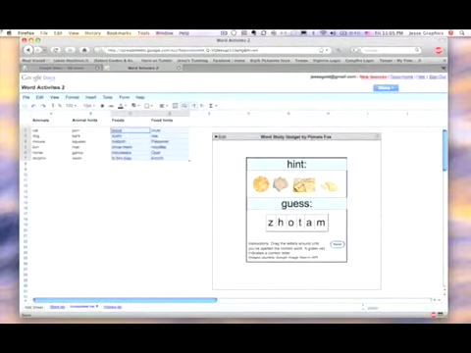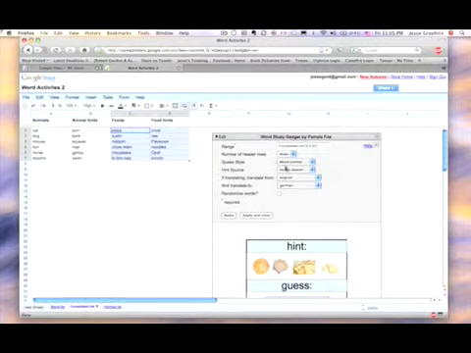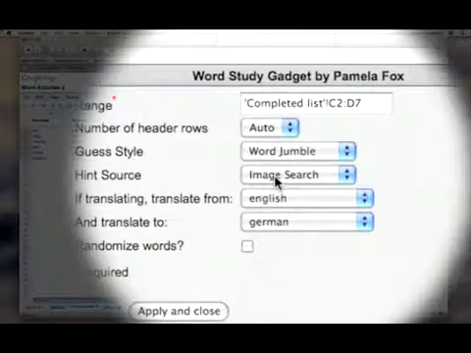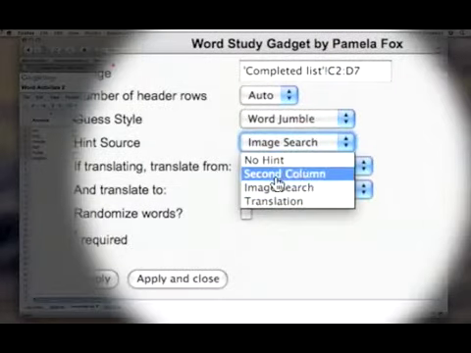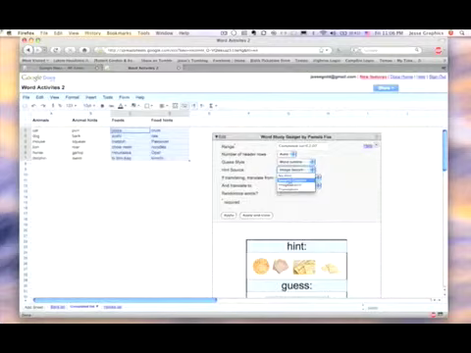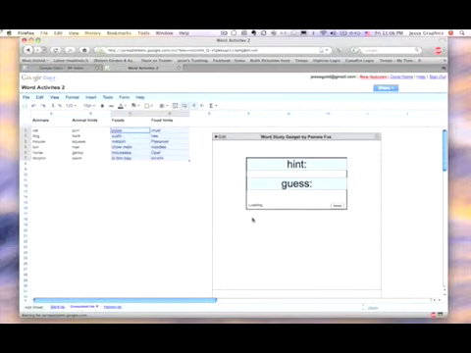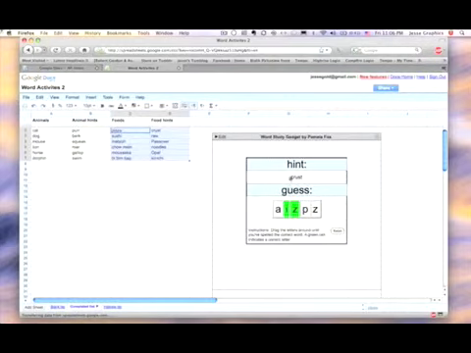Now if I go back to edit, I can choose other types of hints. So if I wanted to use the hints that I typed into the second column, I would click on hint source, second column, apply and close, and now I get the hint crust that I chose for the word pizza.